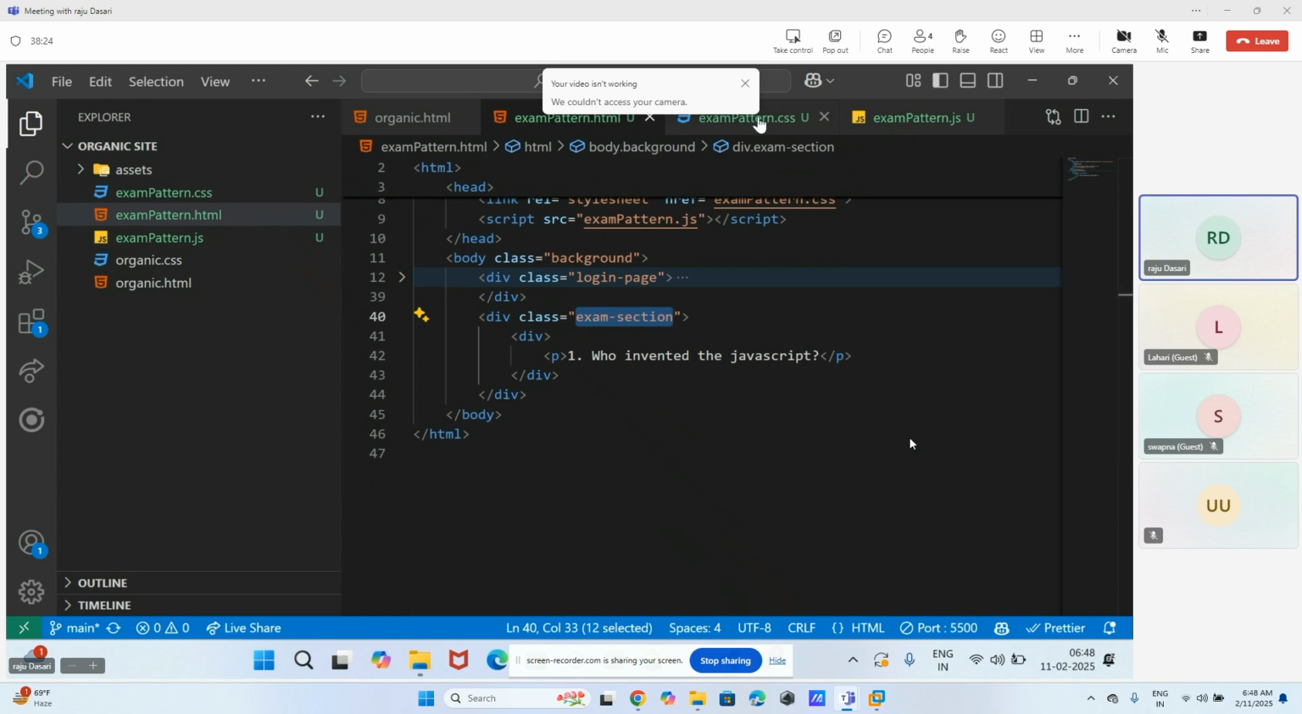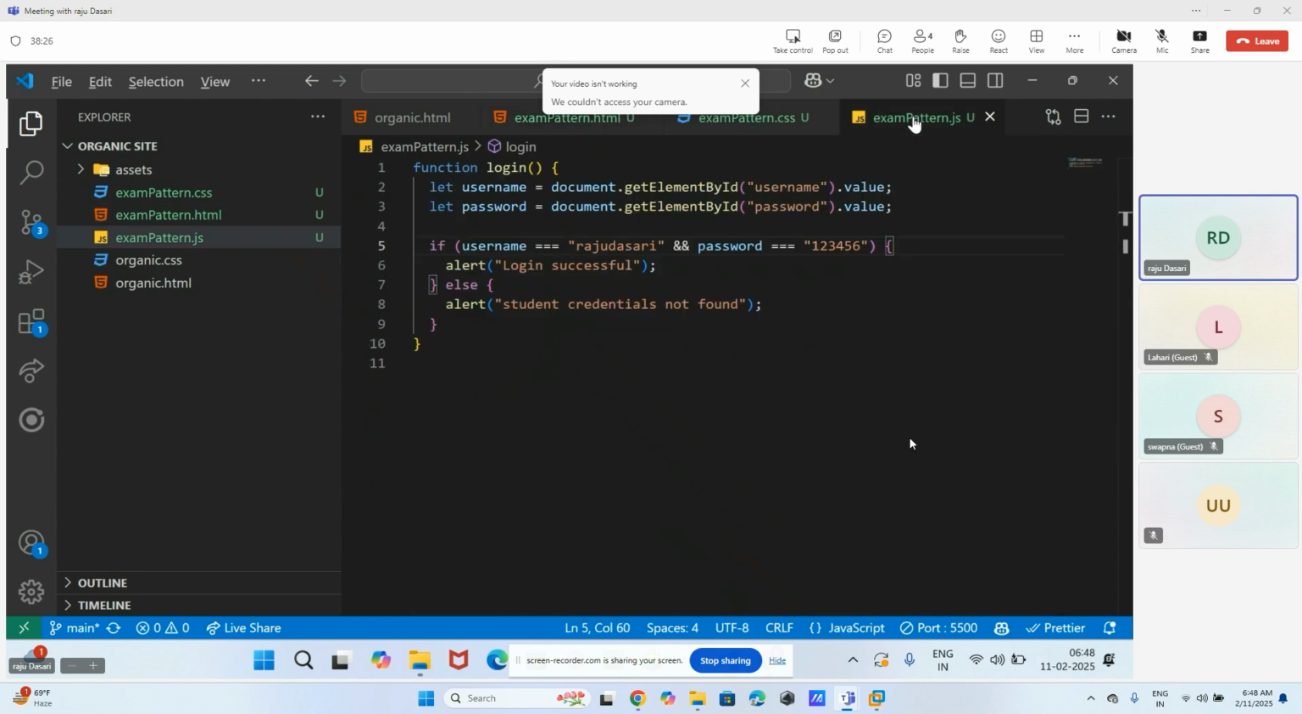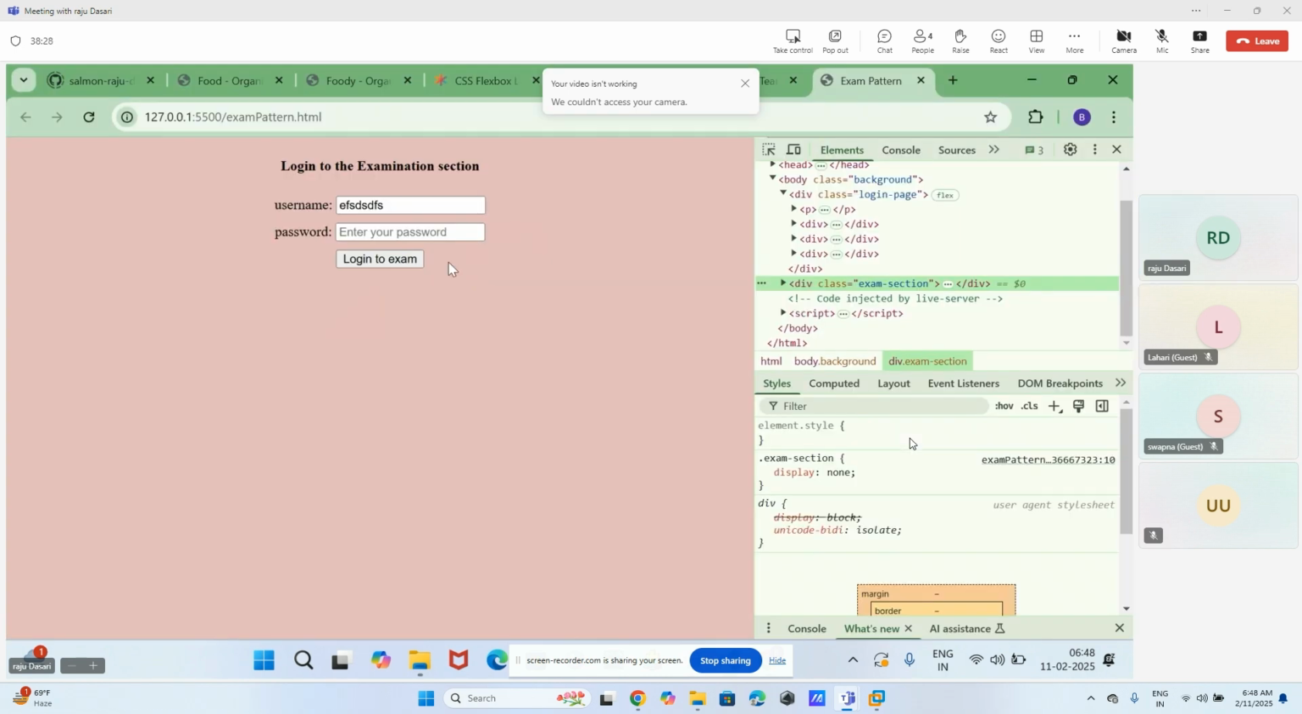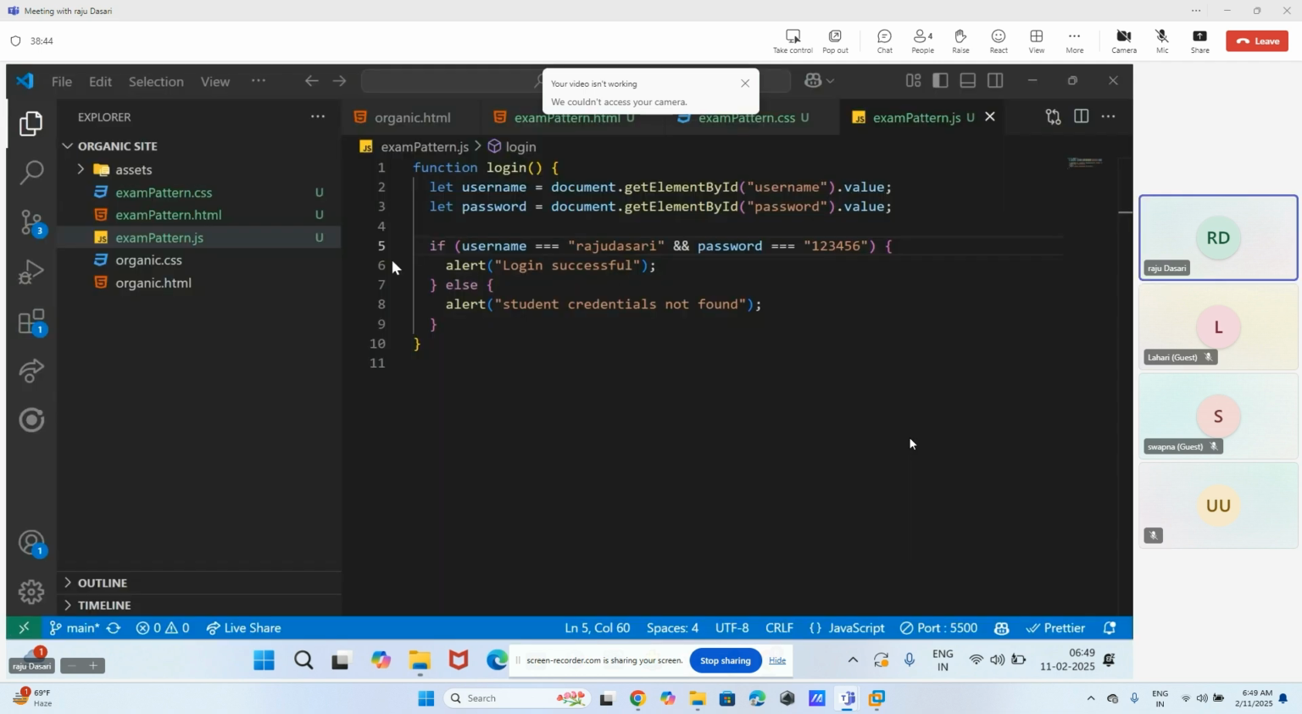Okay, examination section. Now our aim is, whenever the student correctly logs in, after clicking the button, we give the functionality that we are validating the username and password. So in the button click, here is the successful code. When the user gave the right username and password, after that this code will run, right?